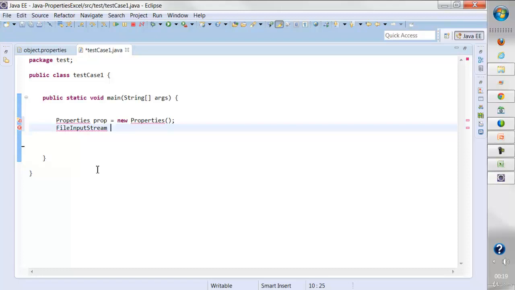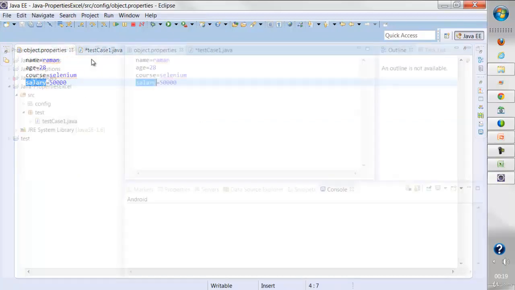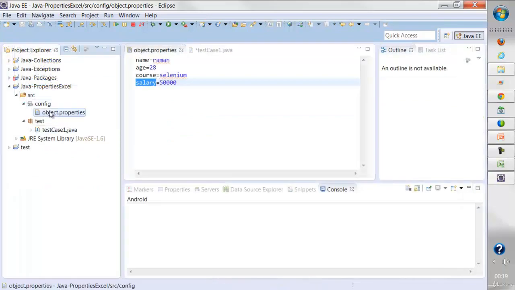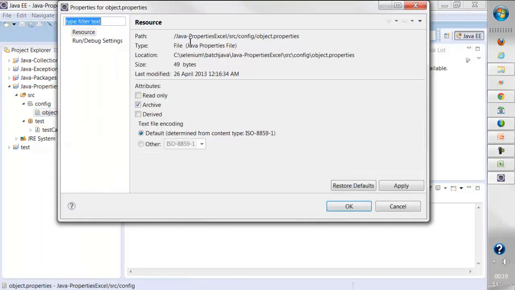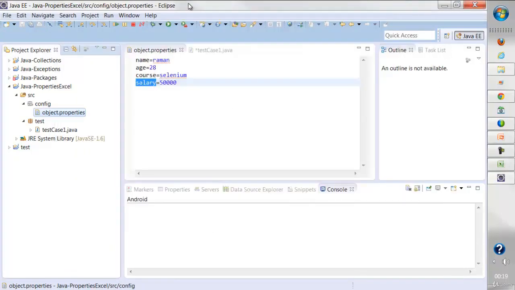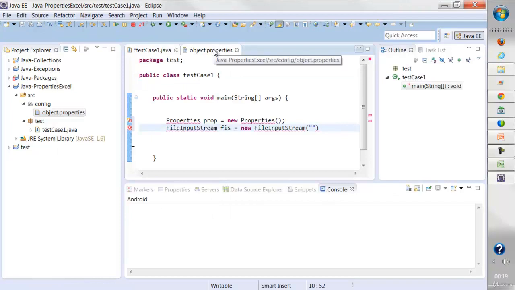I'll create an object of this, FIS equal to new FileInputStream, and this accepts a constructor, and the constructor will be the path of your object.properties file. So how will I get a path? I'll right click over here, go to Properties and copy this path, and this is the path that I will be giving over here.